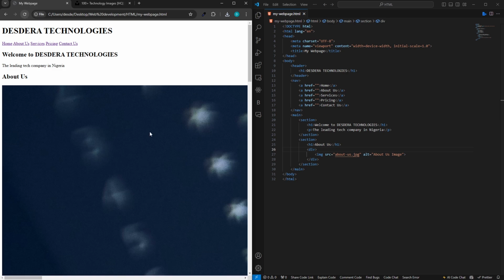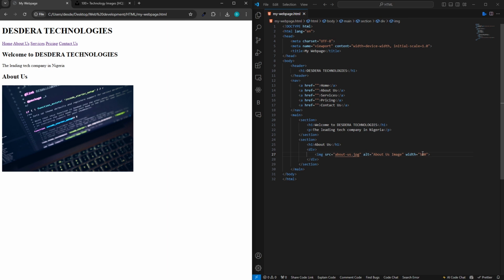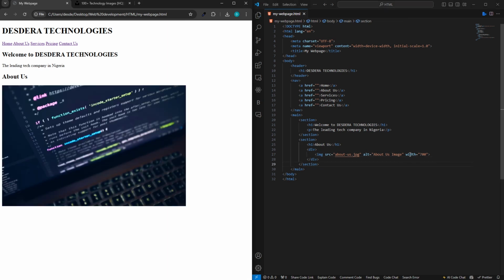So let's see how the image will look. Okay, now we'll have to resize this. So we use the width set to 100. Okay, so we can increase that a bit. Let's just put it at 700. Okay, now the value you put here will be determinant on the image you download. So just keep increasing or decreasing the width until you get something that you know looks nice for you.